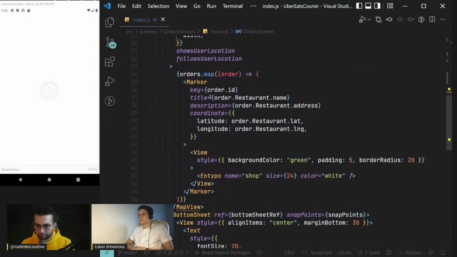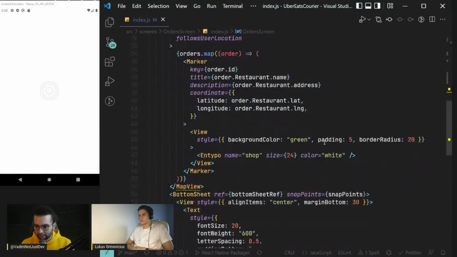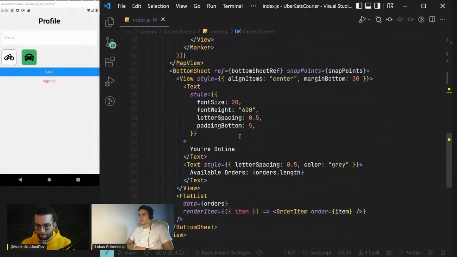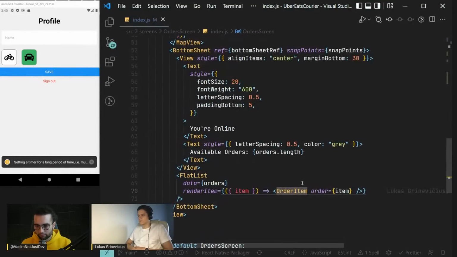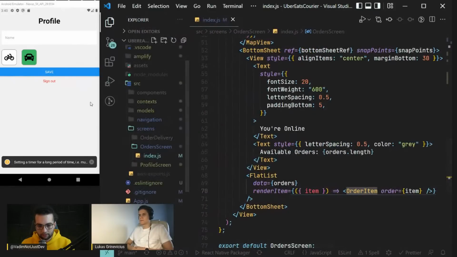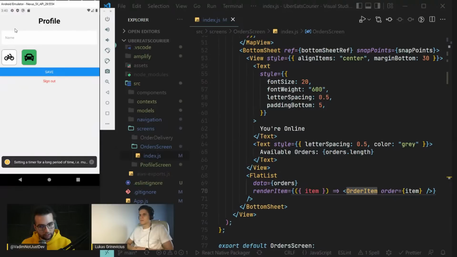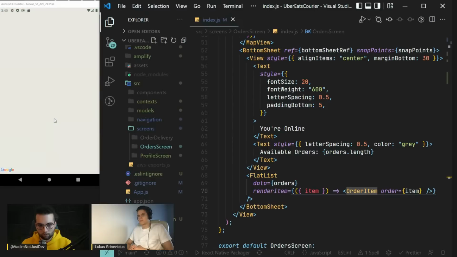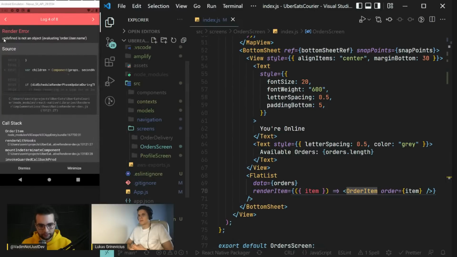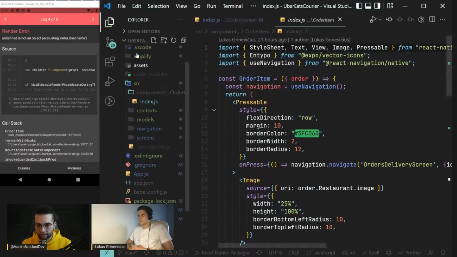Basically, to fix that issue without even looking at it, we can say something like this. It's in the order item, right? Yeah. Okay. I don't know what happened there. Undefined is not evaluating order username. And for that, let's go in our components, order item index.